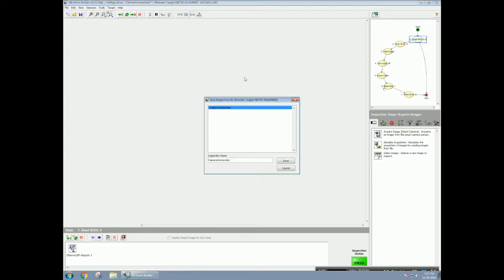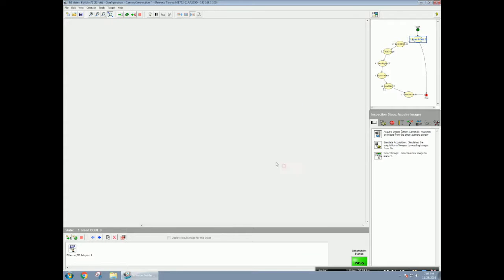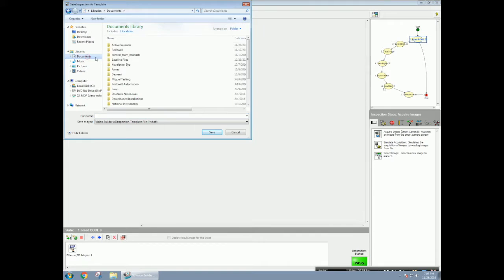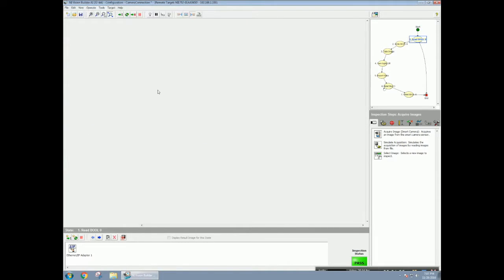Using File, Save As, we'll save the inspection to the camera. Using File, Save As Template, we'll open up a file browser and save the inspection file to the local computer. This is useful to have a backup outside of the camera's own hard drive. In this main portion of the screen, you've got your main window, and over to the right side is a smaller side window.